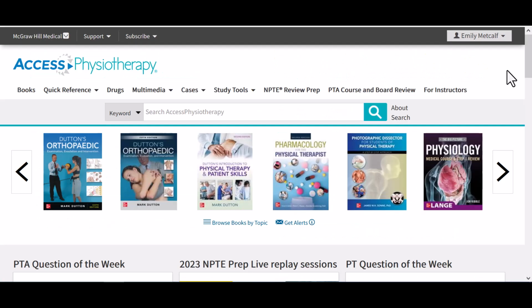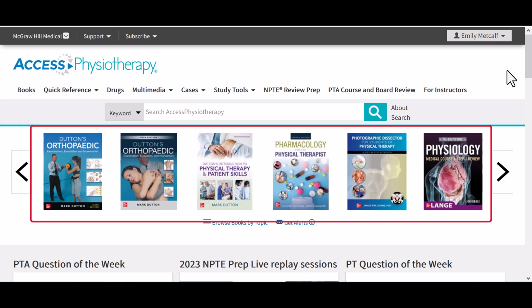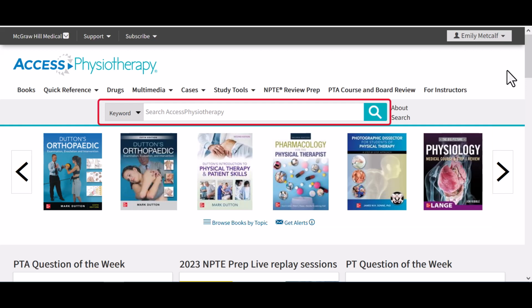Now, Access Physiotherapy is produced by McGraw-Hill. That's a publisher who produces probably some textbooks you're pretty familiar with. And you can see right here that they highlight some of those textbooks. Right above those, you have the option to search through all of Access Physiotherapy. Conducting a search here will search through all of those textbooks, as well as drug reference tools, medical encyclopedias, case studies, all sorts of cool things.